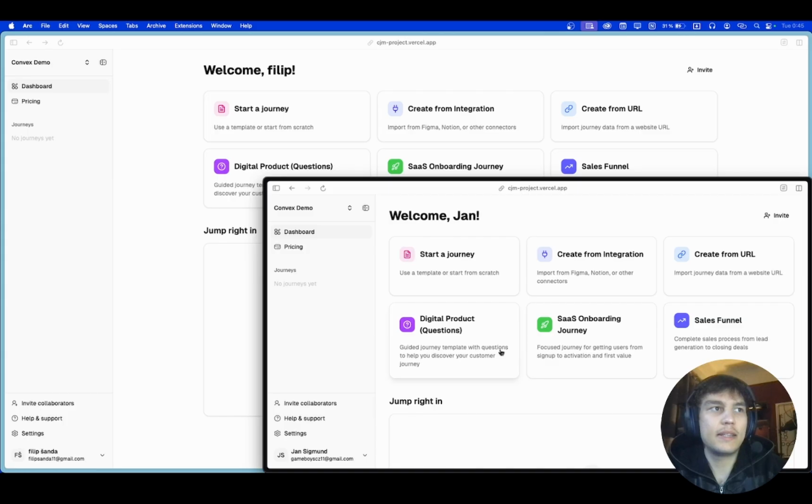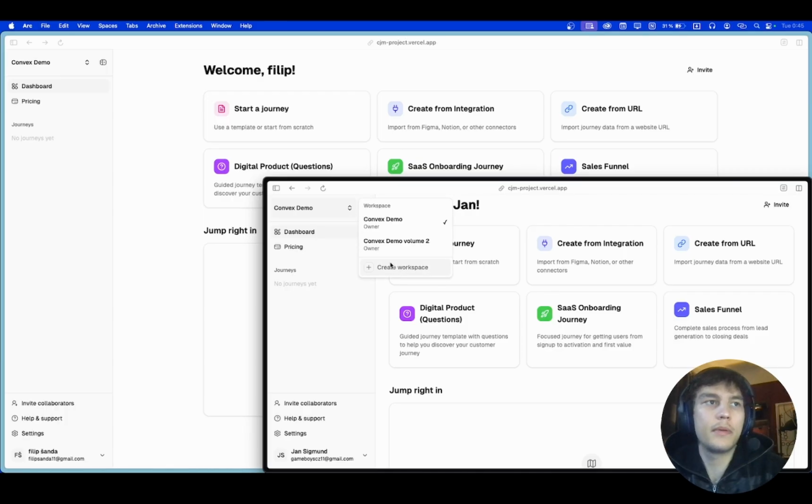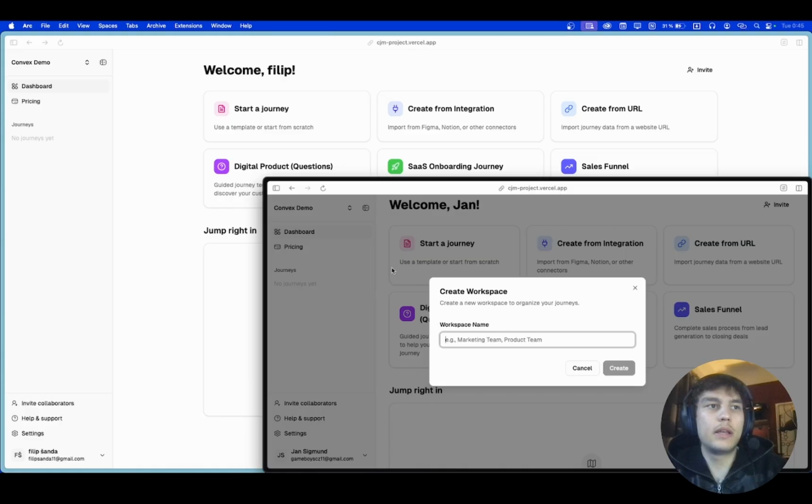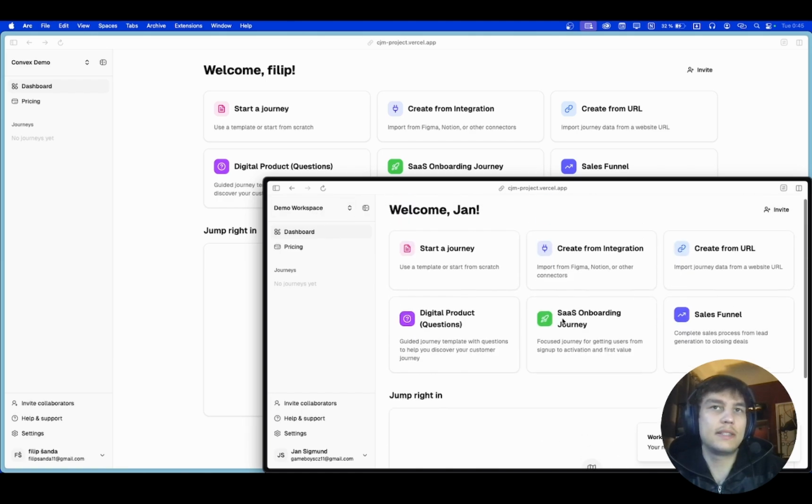And when we sign in, we can see that we have no journeys here, and we can start or create a new one. But let me quickly show you how workspaces work in this app. Basically, if you have multiple projects as a consultant or someone else, you have separate workspaces. So let's create a demo workspace to show you how it works. So we have now created this new workspace with no journeys yet.